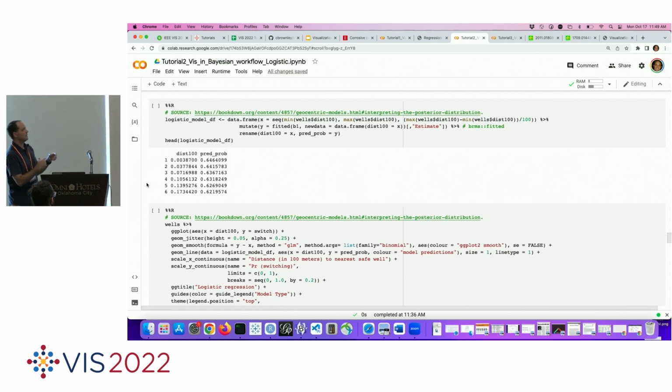Again, just the same trick of producing the output from the model and putting it into a data frame so that ggplot accepts it. So this little pre-processing step is just making sure that we can pass that in as a data frame to ggplot. So it's kind of language specific. But we want to get, given the distance, the predicted probability of switching, and that's going to be our line that we trace out over the original data.